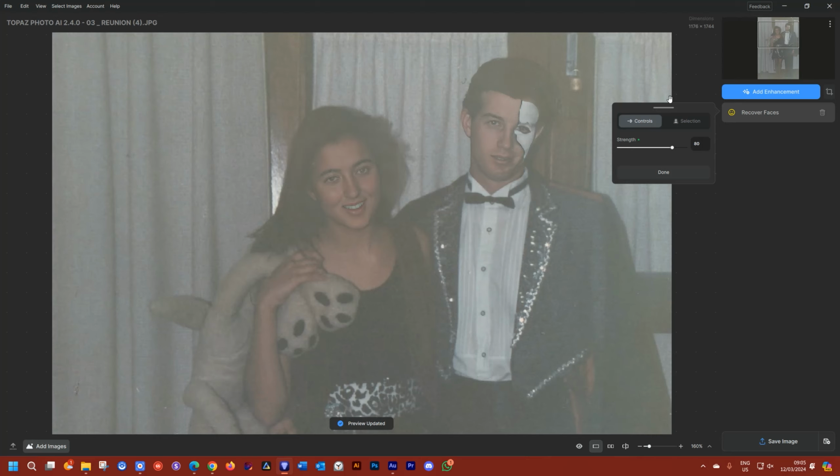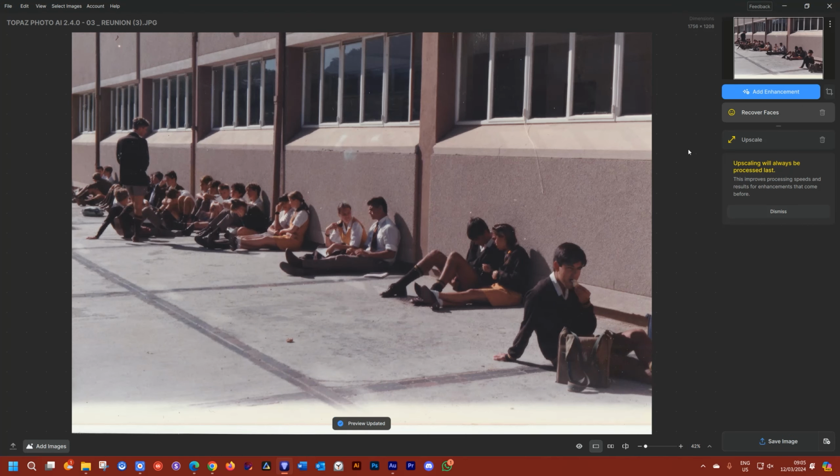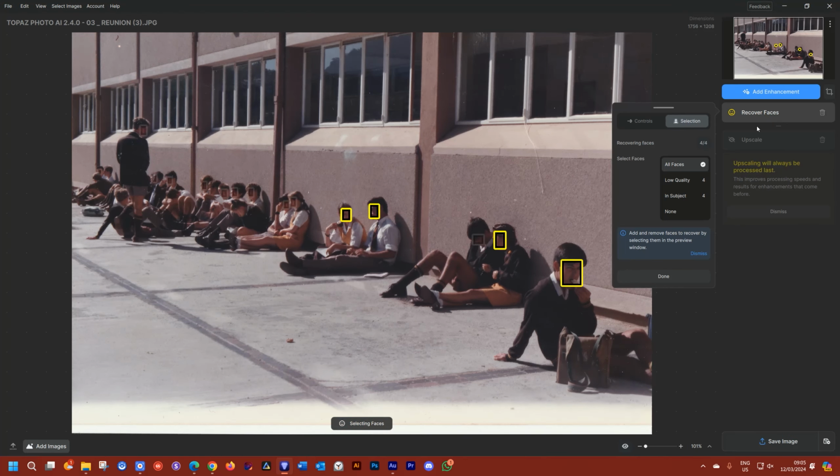In the other photo that we have worked with, I'll close this one, with all the kids sitting outside, we also have recover faces. I'll select it and you can see that we have these boxes over these faces. Note though, that for the other kids, there are boxes, but they're not highlighted. So Topaz Photo AI is saying, I think these are people and I think there should be a face, but hey, I'm not sure. How about you? And the how about you is your choice.